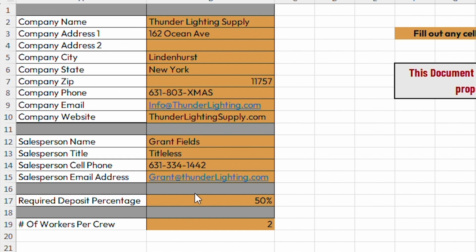So on our first tab, we have your company info. This page you're probably only going to have to fill out one time and then it'll be set forever. All you have to do is fill out your company contact information, address, name, email, phone number, and once you do that, then you've got to put in your sales rep's information. That way the customer and the homeowner has the information that they need to get in contact with the sales rep when they're ready to proceed with the job.